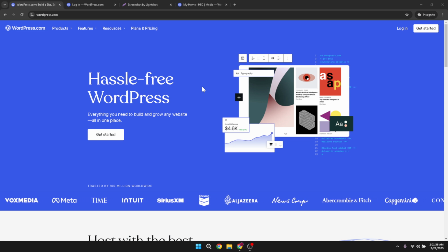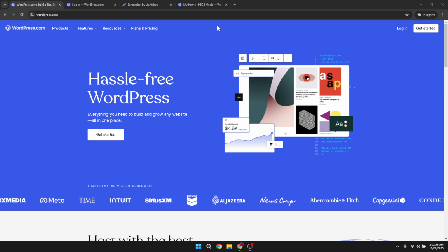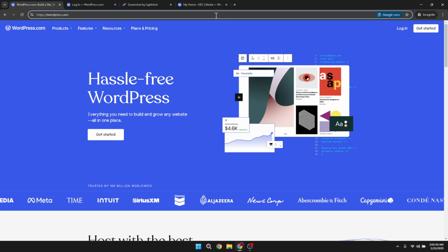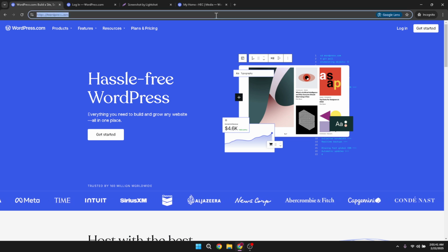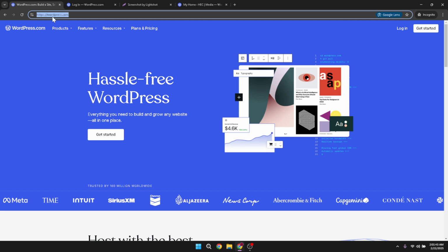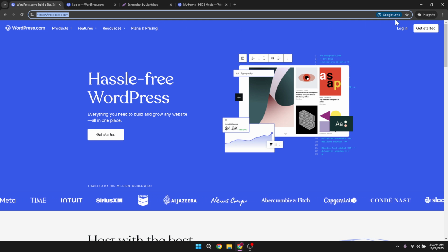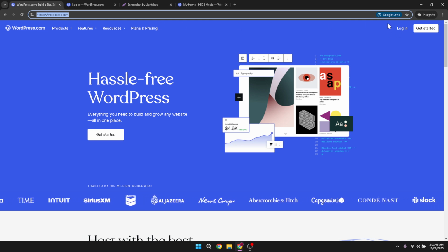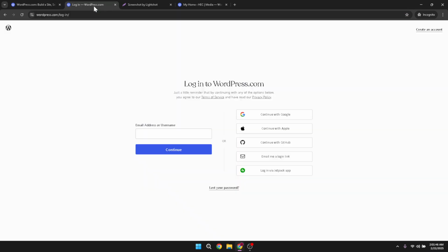To get started, navigate to wordpress.com. This is the platform where you'll manage and edit your website content. If you're not already logged in, you'll want to do so by clicking on Login. From there, you'll see various login options, and one of the most convenient is to click on Continue with Google. Using this method allows you to log in quickly without needing to remember yet another password.